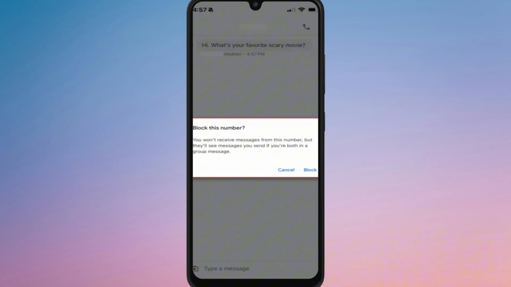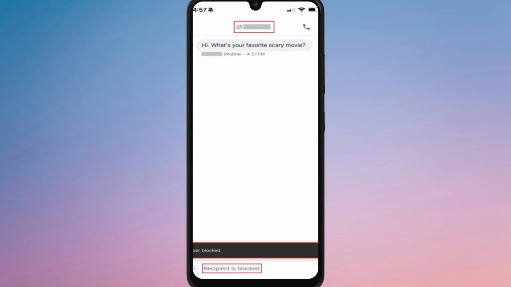A confirmation pop-up will appear. Tap Block to confirm. Once blocked, the number will no longer be able to call or send text messages to your Google Voice number.